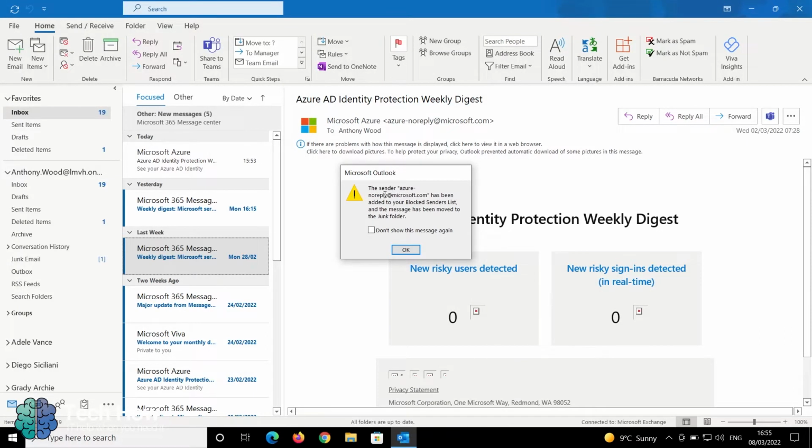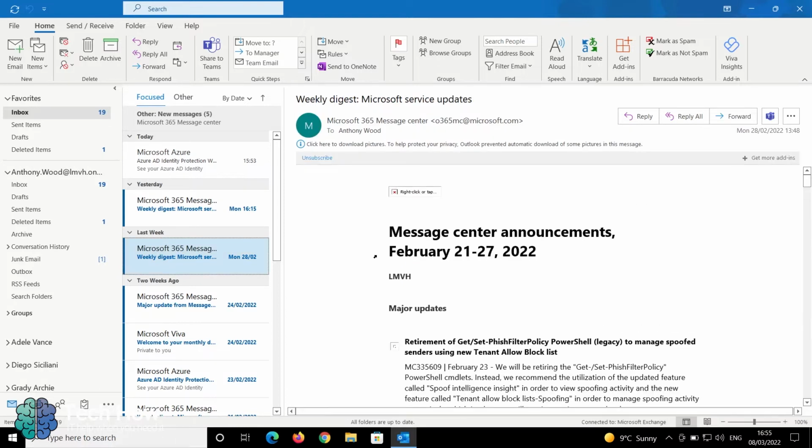notification saying the sender azure-noreply@microsoft.com has been added to your block senders list, and the message has now been moved to the junk folder. Anyone that tries to email you from that email address, their emails will go straight into the junk folder.